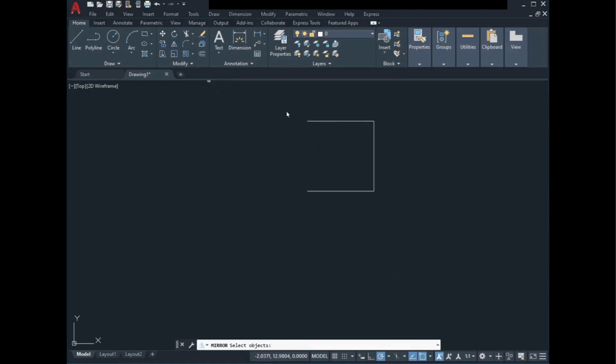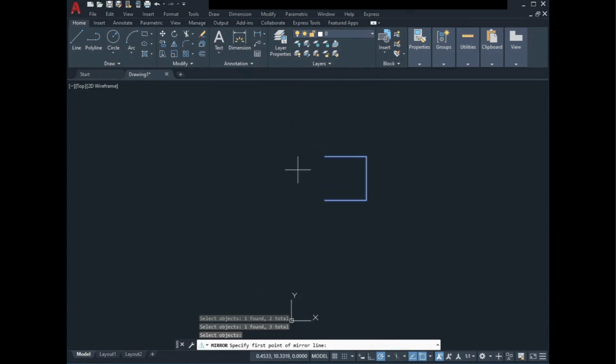I'm going to click mirror. I'm going to highlight my 3 lines again. I'm going to hit enter. Now I'm back to the specify first point of mirror line. Here's what happens if you do not touch the endpoint. Really, your mirror line could exist anywhere, wherever you want it to be. So what if I just click randomly? Here is my first point, my second point over here.